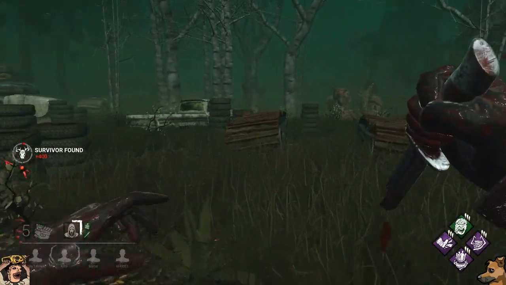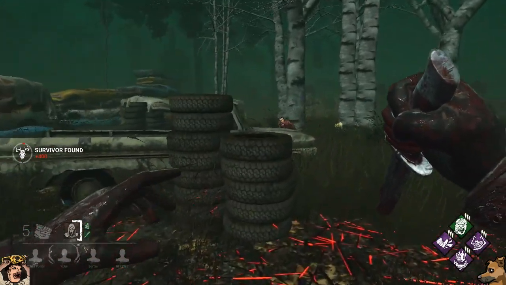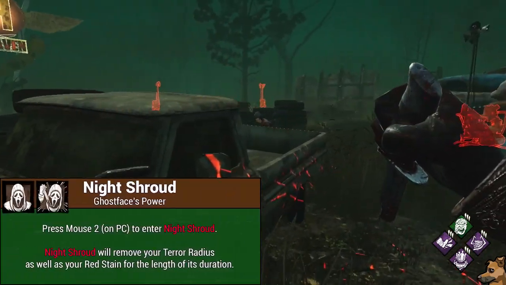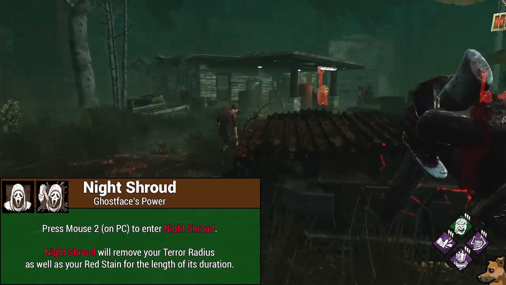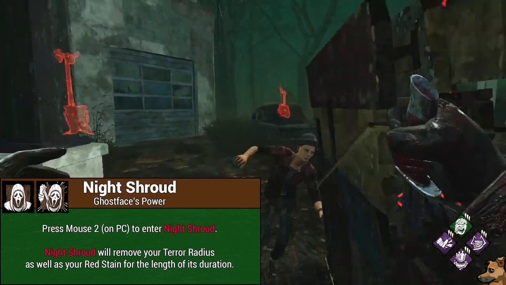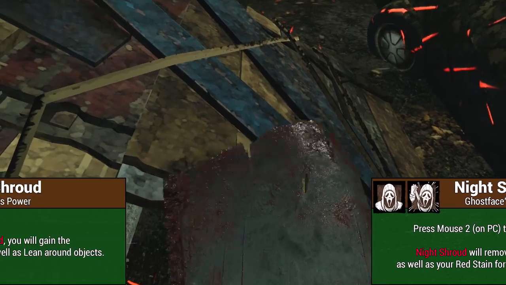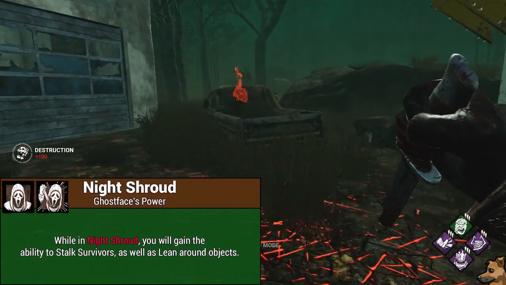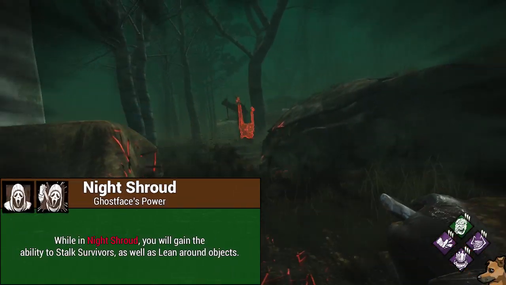Now let's get into some details about Ghostface's power, Night Shroud. By pressing mouse 2 by default, PC of course, you will enter into your Night Shroud, which will make your terror radius 0, as well as removing your red stain. You will also gain the ability to stalk survivors, as well as lean around objects.